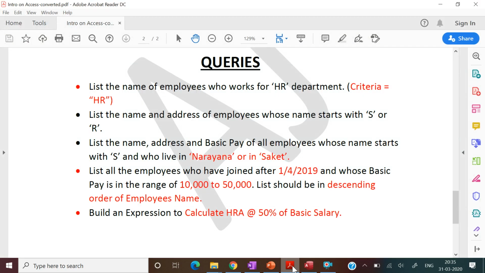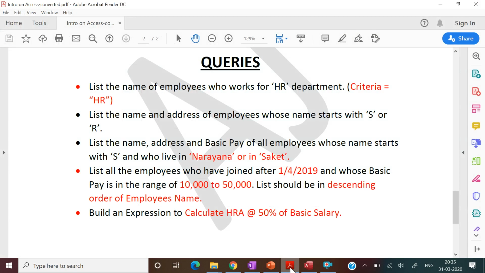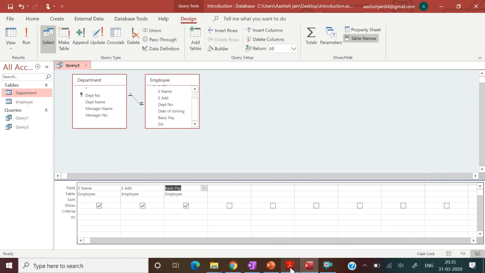Then basic pay. Basic pay must be in the employee table. Yes, this is the basic pay here. So basic pay, again in the employee table. Okay, now what constraint or what kind of information do they want? Names that start with S only. So we'll put here in criteria, in the employee table under employee name, Like S star, and close the inverted commas.